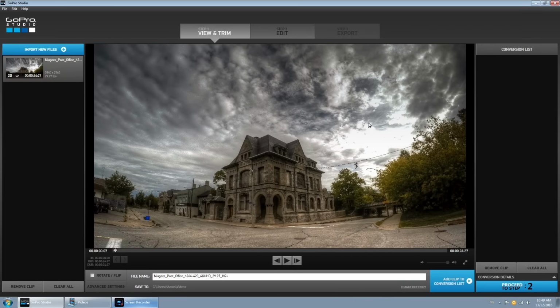Good day, folks. In this little tutorial, I'm going to show you how to add color shifting to your time lapses. We'll be using free software from GoPro called GoPro Studio, and it can be downloaded at gopro.com, and it's bundled in with their Quik desktop app.